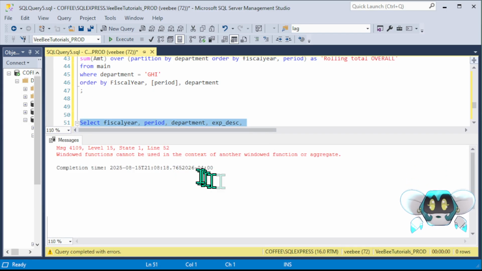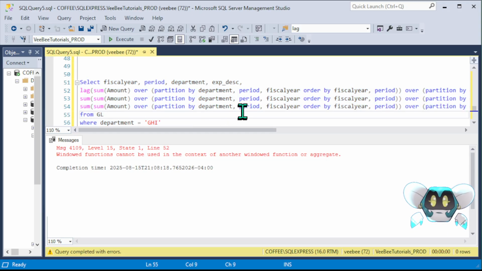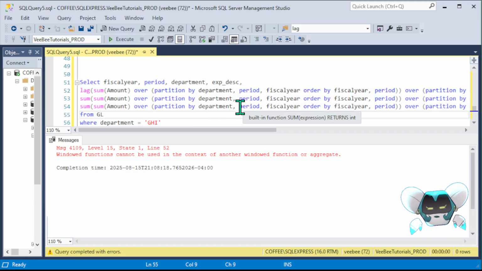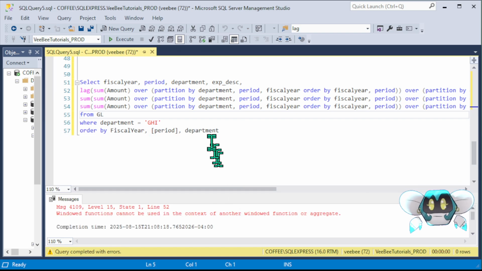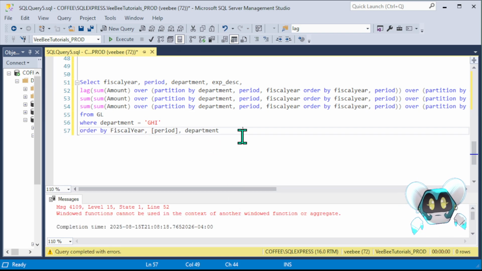Highlight and execute. And then you get this error message: windowed functions cannot be used in the context of another windowed function or aggregate. So this is why we use a CTE.